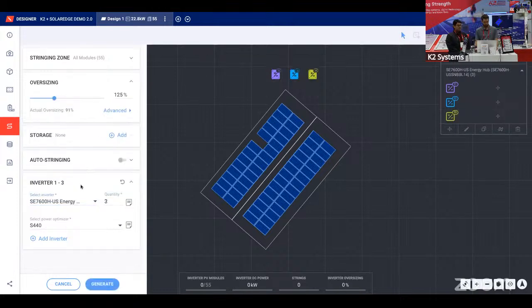I'm going to select this energy hub for now. And we are at, let's see, our oversizing is 91%. Let's do 2 inverters instead of 1. We have 136%. Now when you have batteries attached to a SolarEdge system, because they're DC coupled, you can actually oversize up to 200%. And you won't be clipping energy because you can literally take all of that clipped energy and store it in the battery and charge the battery with the clipped energy.